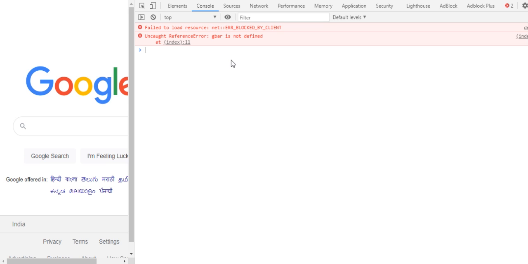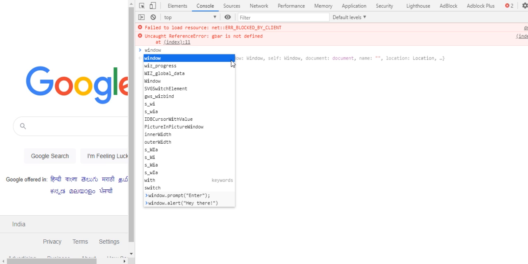Whenever we type anything, it gives us multiple suggestions as well. Like now I started typing window, so it is giving all the suggestions that start with window.